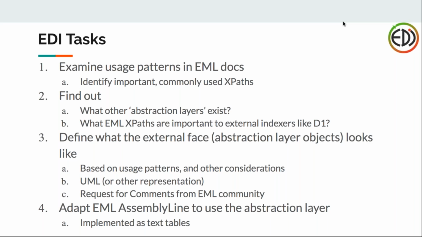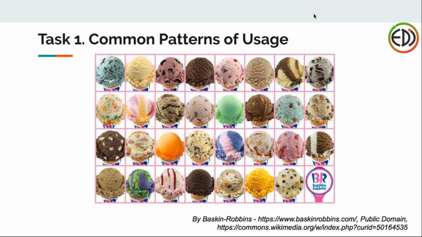Then we need to define what that external face, or those abstraction layers, actually look like. These could be based on usage patterns. We need to have some kind of representation, but this is all a little bit later than we are now. And then we would adapt the EML assembly line to use those abstraction layer objects. So this is task one.